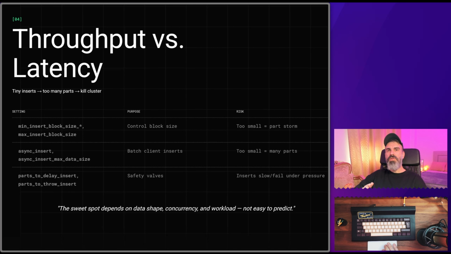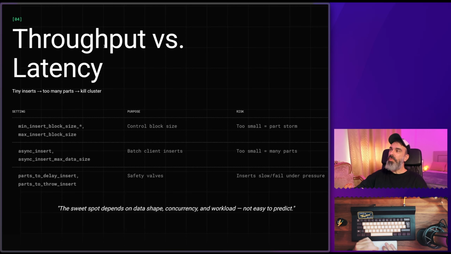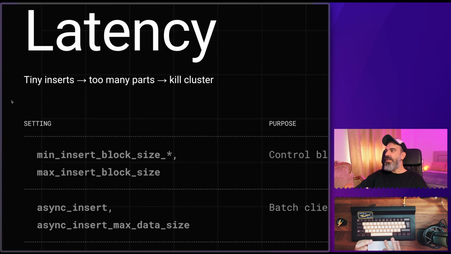Let's see some of the core bottlenecks when ingesting data in ClickHouse and why they happen. So the first thing is throughput versus latency. Usually you want to achieve that sweet spot in which you have high throughput at the lowest latency possible, but there are several problems in here. If you make a bunch of tiny inserts, ClickHouse is going to create too many parts. Actually, there is an exception, "too many parts." And it's very likely that you're going to kill the cluster.